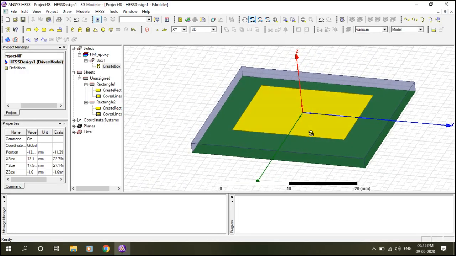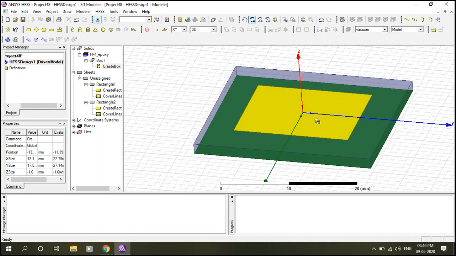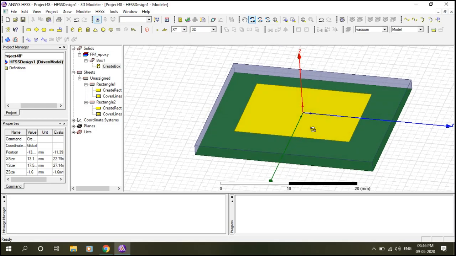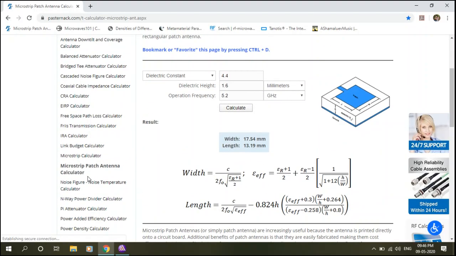So here I will use the microstrip line feeding technique. There are several feeding techniques of microstrip antennas, like coaxial feeding, microstrip line feeding. Okay, so here I will use the microstrip line feeding, and the feed line I will use along the x-axis, that is in this position. So to calculate the dimension of the feed line, I will use the same calculator from here. So here there is another calculator, microstrip calculator. You need to click here.